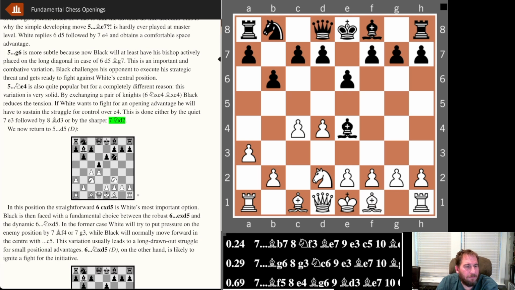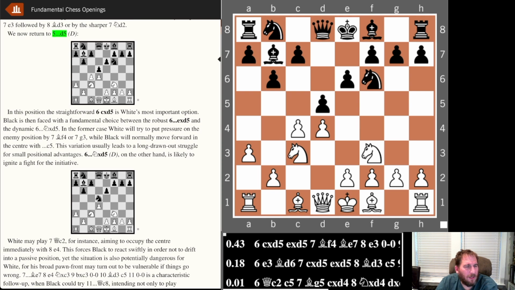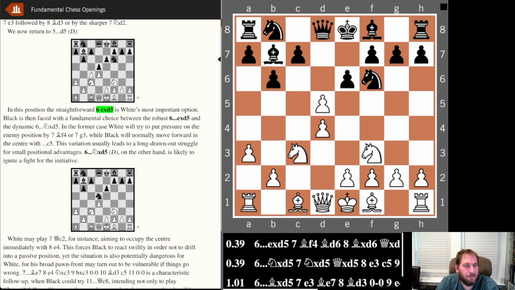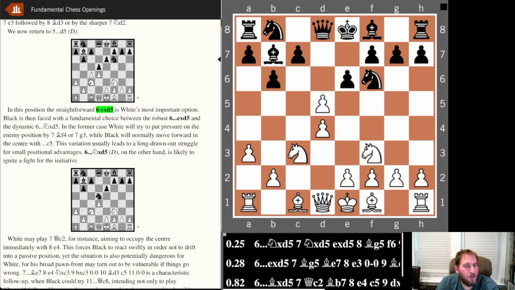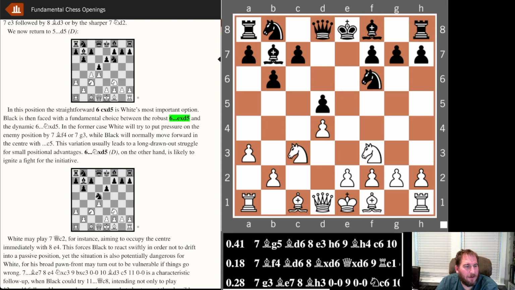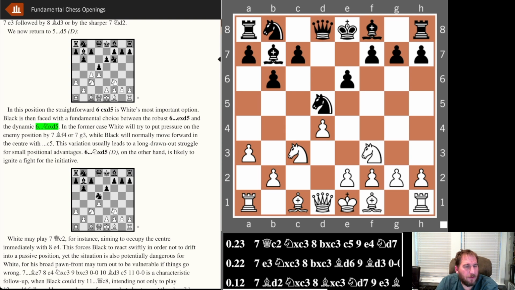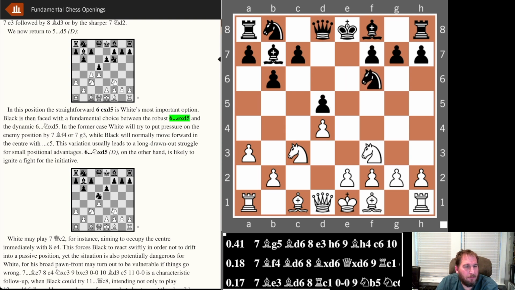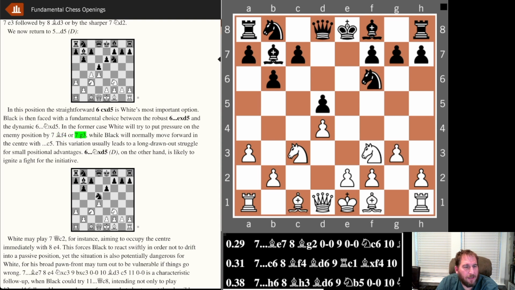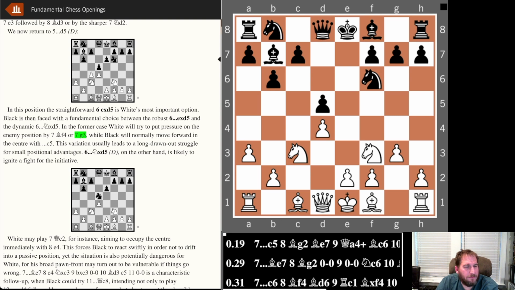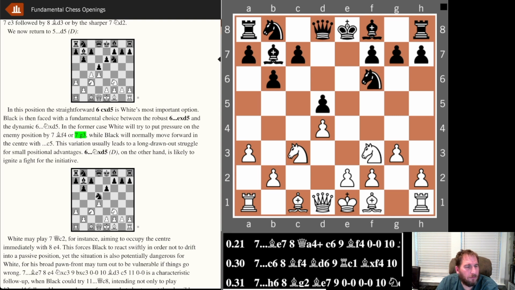We now return to 5 d5. In this position, the straightforward c takes d5 is White's most important option. Black is then faced with a fundamental choice between the robust e takes d5 and the dynamic knight takes d5. In the former case, White will try to put pressure on the enemy position by bishop f4, g3, while Black will normally move forward in the center with c5. This variation usually leads to a long, drawn-out struggle for small positional advantages.